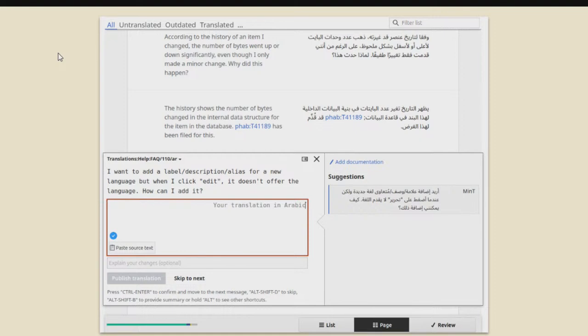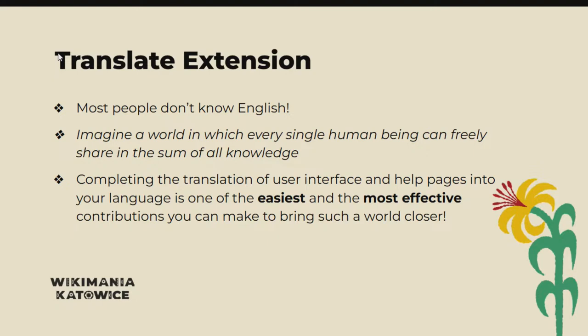So let's go next. This is an example of translating into Arabic here. This is an example of translating a help page, an FAQ. And again, you see that it's pretty much the same interface, but it's not user interface, it's an information page. But it's largely the same user interface. Now, that's the Translate extension.